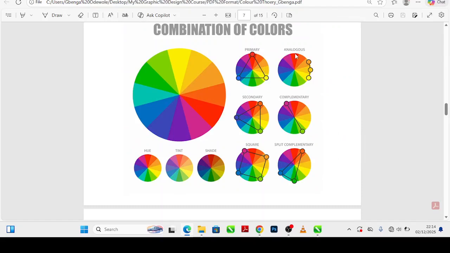Then we have secondary color here. This is the one I explained the other time, that you can form with two of these primary colors to form your secondary color. Am I communicating? Then we have complementary. This one is the color that is facing each other, opposite each other. Can you see? That one is complementary. Then we have hue, we have tint, we have square, split complementary.